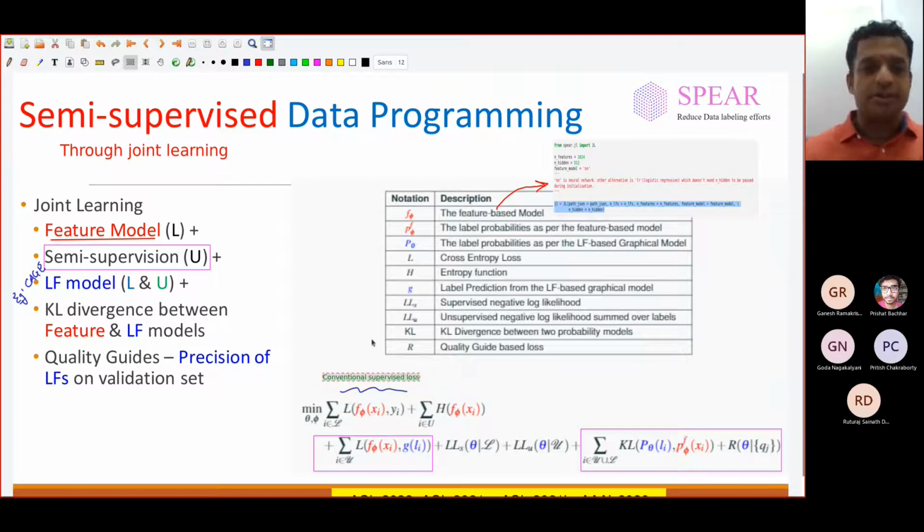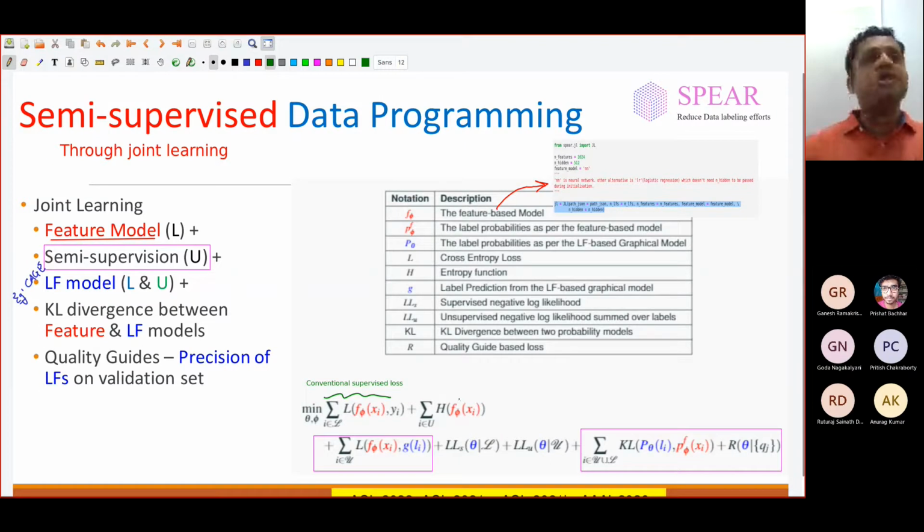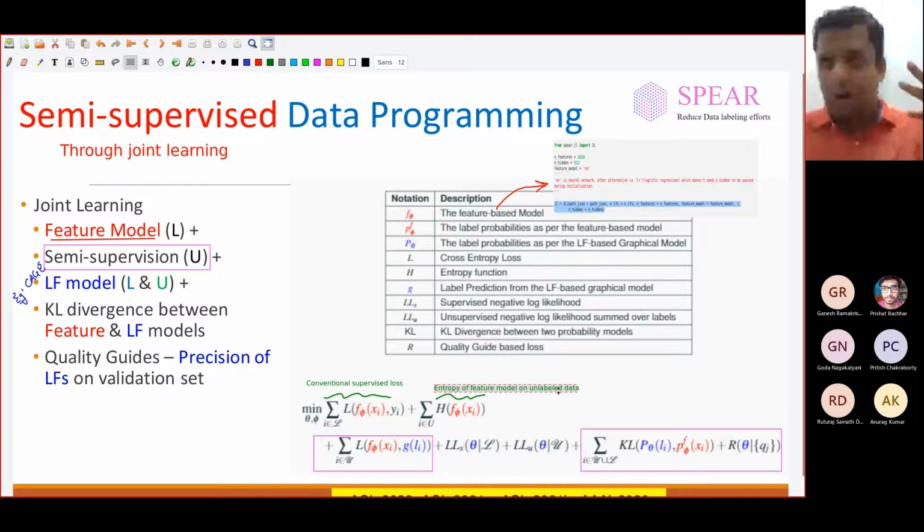There's no rocket science here. The second component is saying, well, on the unlabeled data, how much is the entropy of the feature model? This has been done in lots of unsupervised learning literature. So you don't want the feature model to have too much entropy. You want them to have some certainty on your unlabeled data as well.